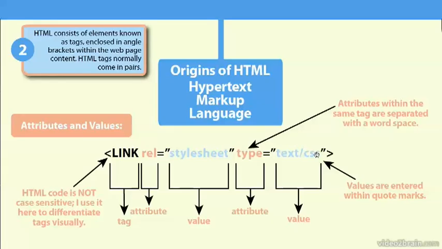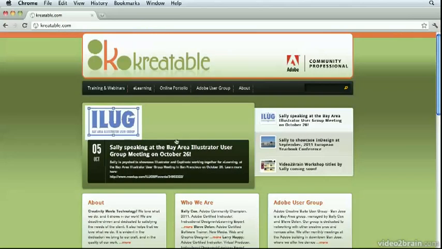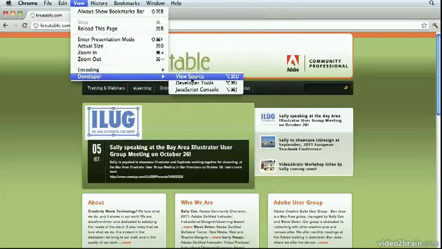So I'd like to take you out and show you a little bit closer in a browser. I'm actually using Google Chrome, but you could use any browser. And I have my website open, which is creatable.com. So since I'm in Chrome, I'm going up under View and down to Developer and going to View Source. You can view the source code in any browser. This just happens to be the route you'd go through when you're working with Chrome.